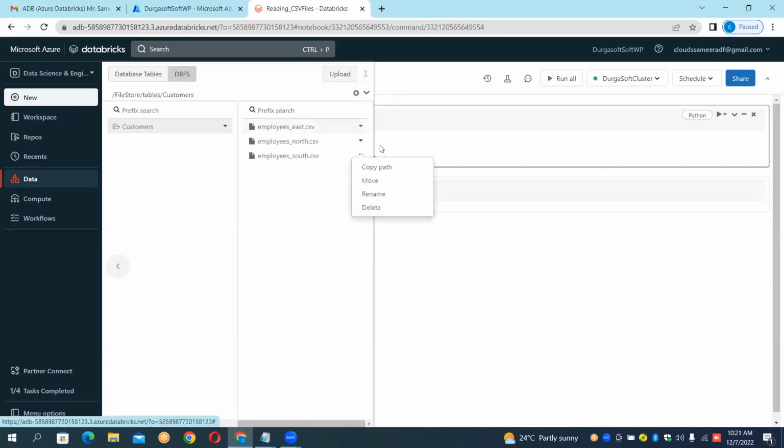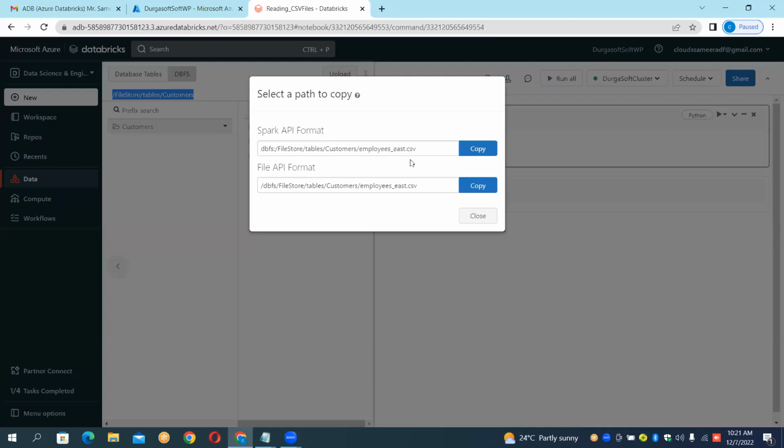Now, if you want, you can copy this from here. Copy path. Can you see here? Copy this path directly, or else this path also you can copy. Depends upon you. Okay, copy it. Anyways, close it.